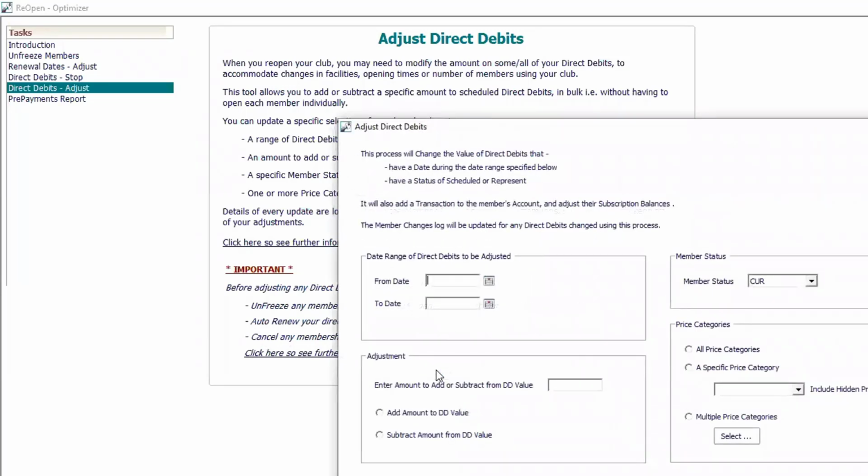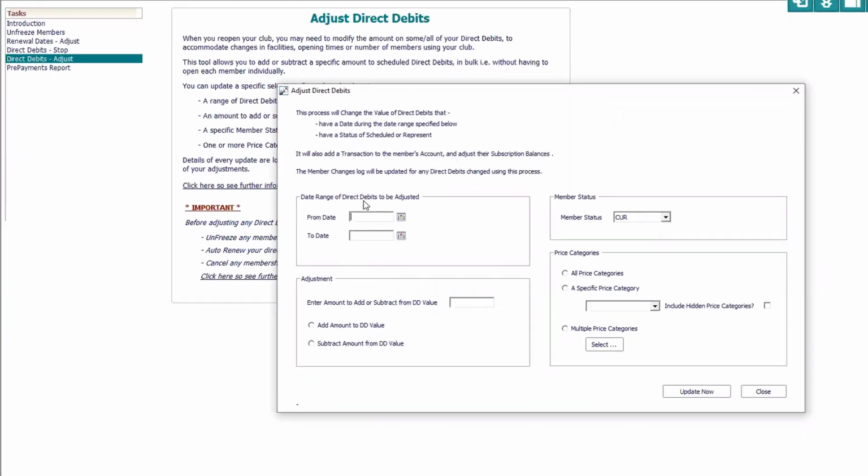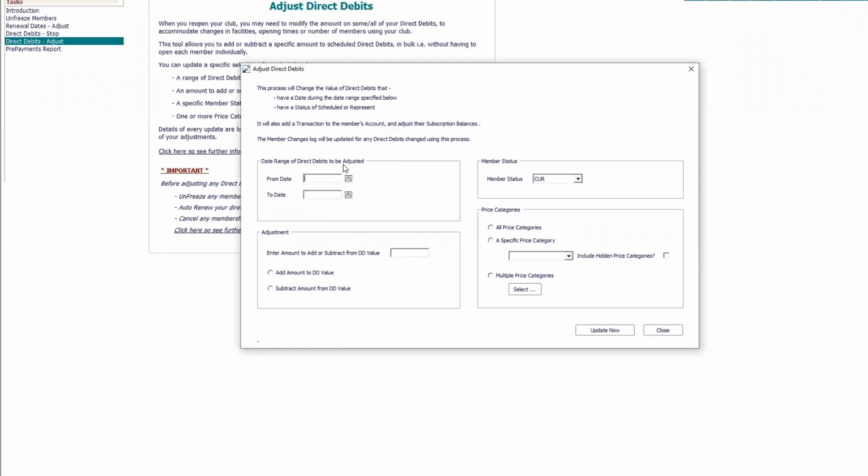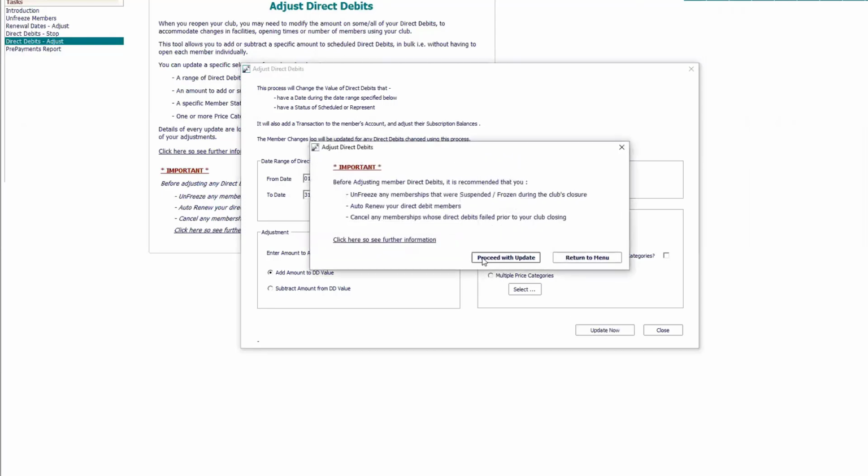Press Start. Again, you need to put in the range of dates that your direct debits are to be adjusted. So if you're going to adjust your direct debits in July, you can either increase or decrease the value of your direct debit. I'm going to increase it by 100. Again, you can choose all price categories, a specific price category, or multiple price categories. We're going to do all price categories and update now.